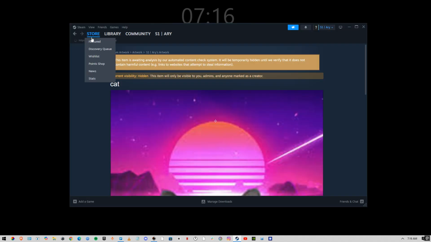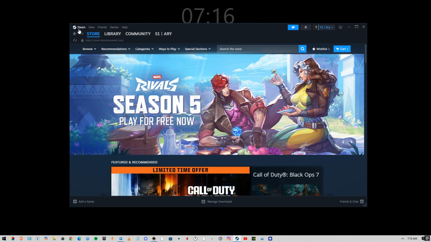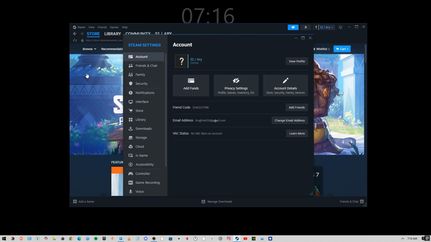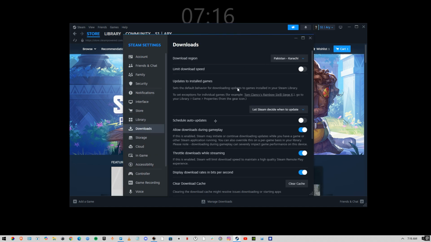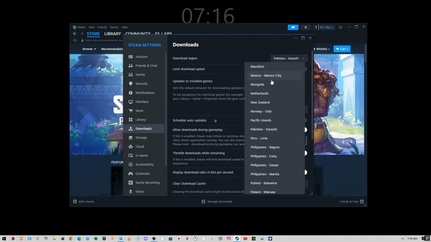So once inside Steam, what you have to do is press on this Steam icon on the corner, and over here, press on settings. And inside settings, go to downloads, and right over here, inside downloads, you'll see the option of download region. You just gotta press on that. And over here, you just gotta choose exactly where you live.